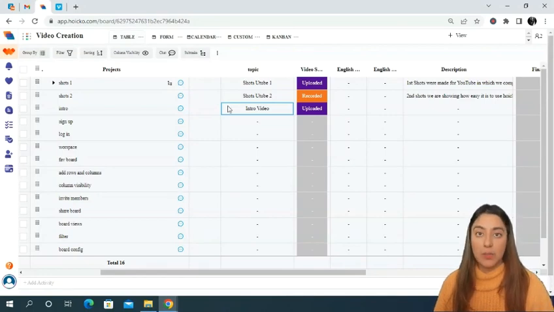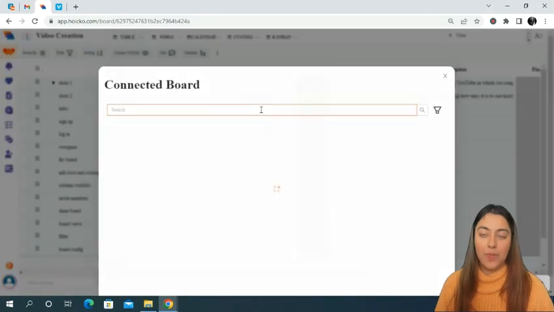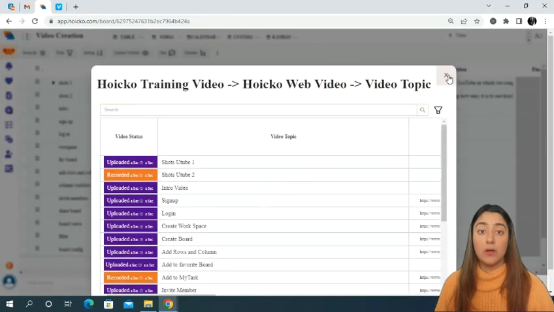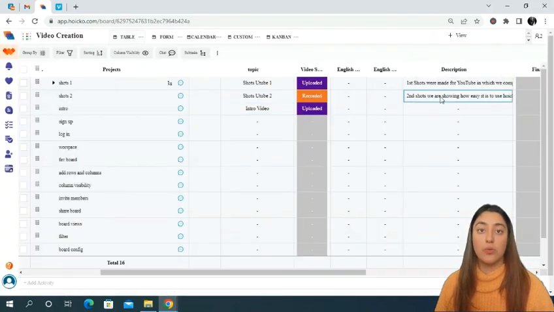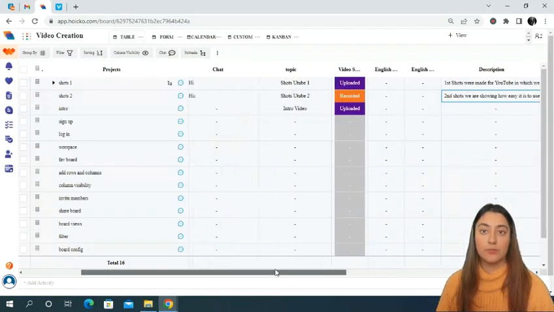If there is data in the mirror column, it will be drawn, otherwise it won't be there, it will be empty. And you cannot edit the data from the mirror columns. You can only edit the data in that board. You have to go back to that board and edit it.